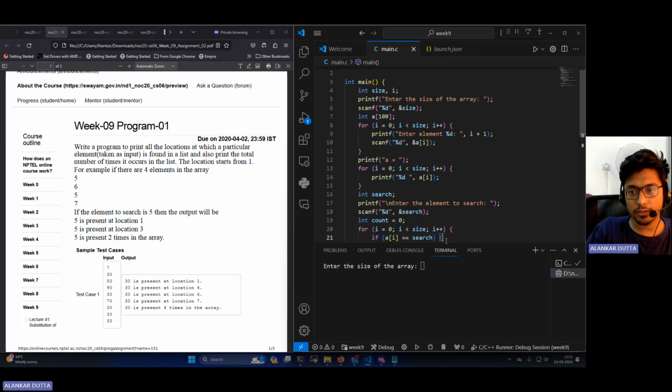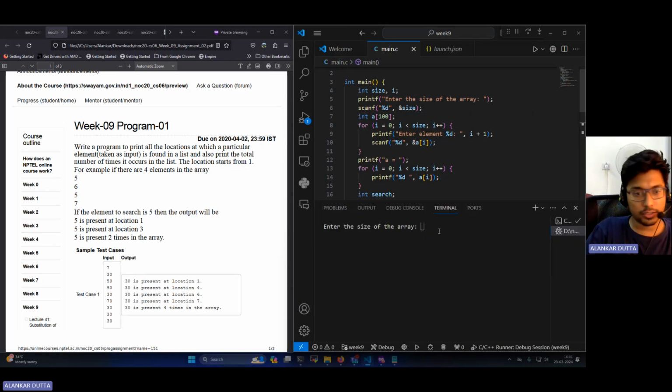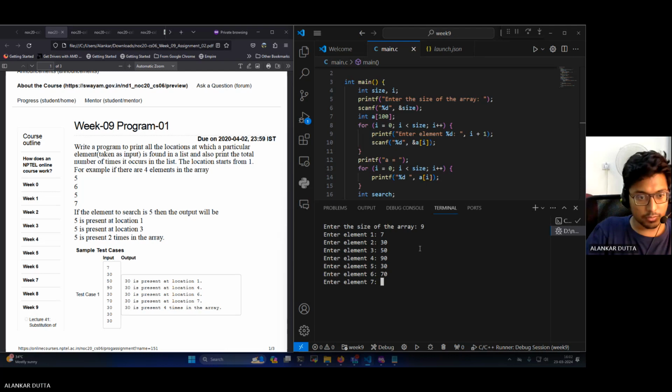So enter the size. So let me make this a bit larger so that it's easier for you to follow. So 1, 2, 3, 4, 5, 6, 7, 8, 9. So we have 9 elements now. So we have 7, 30, 50, 90, 30, 20. So this is the array that we are having, and now let's look for the value of 30, which is what we want to search.